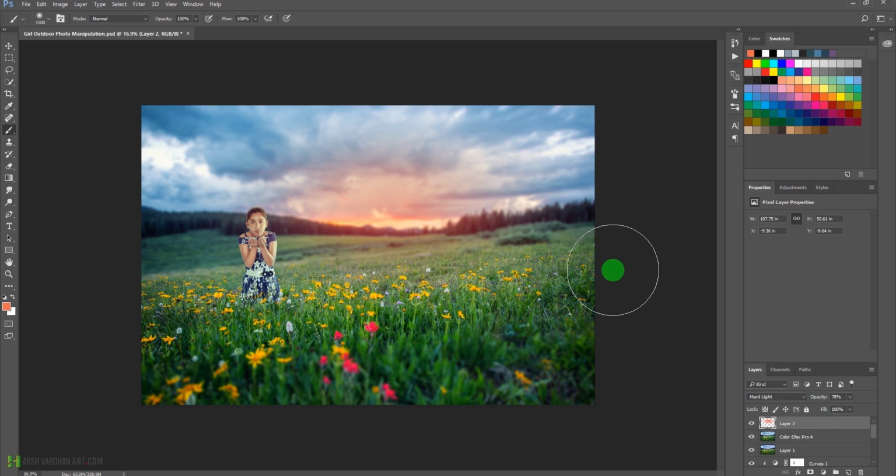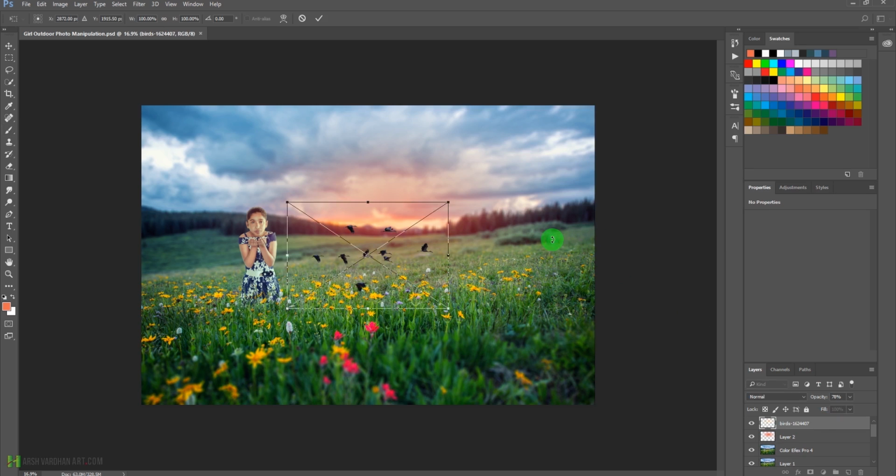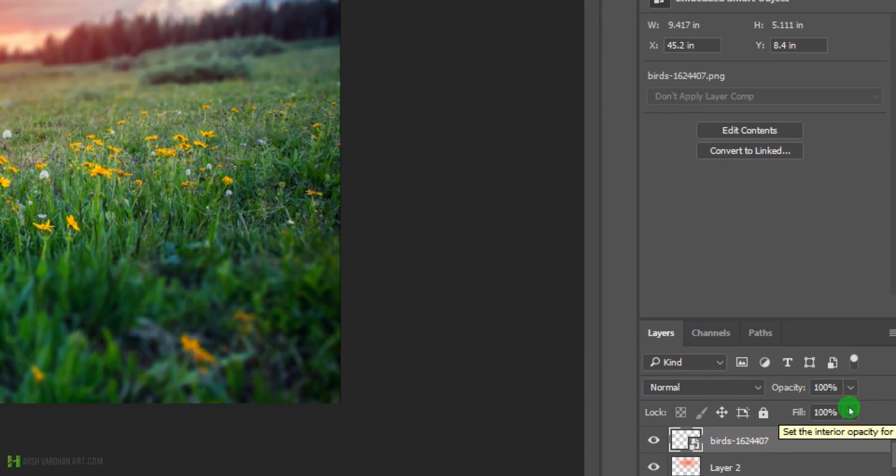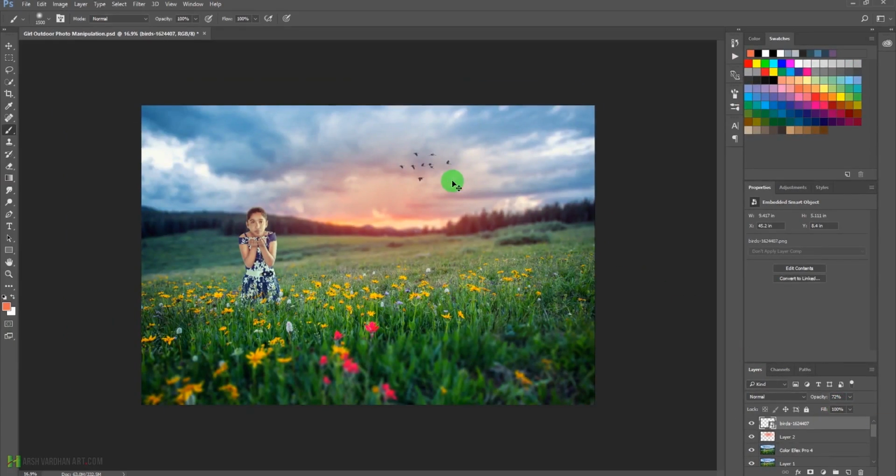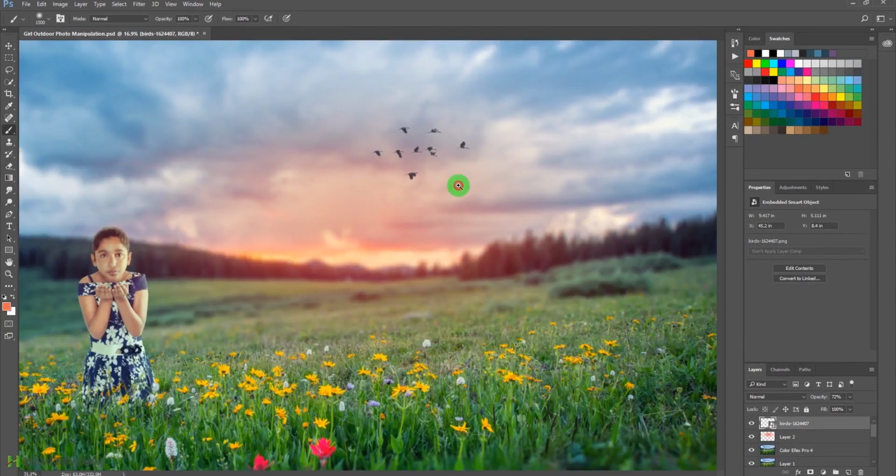So let me browse the birds image and place it over here, and I have brought these birds, and let me make them smaller, something like this. Place them over here and press enter. Okay, and now we are going to lower down its opacity by coming over here. So we'll lower down its opacity to something like this, so we can zoom in to see.